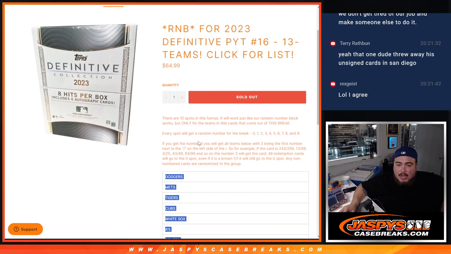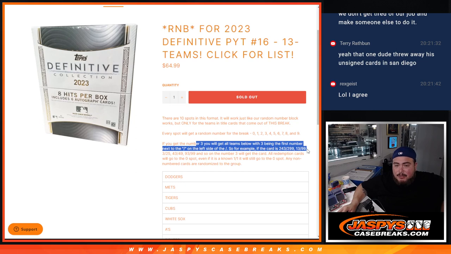Now, of course, if those teams hit, the way they get distributed is matching up with your serial number. We go by the first number on the left side of the dash, so those are your examples there. Remember, any and all redemptions for any of these 13 teams will go to spot zero, even if we know it's a one-on-one redemption, it doesn't matter.